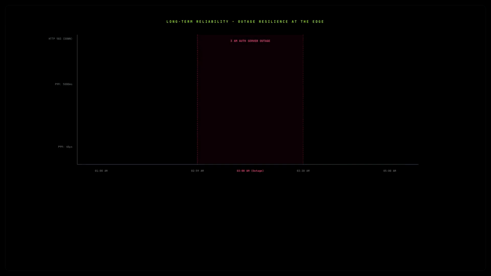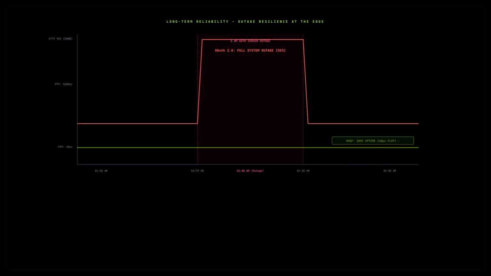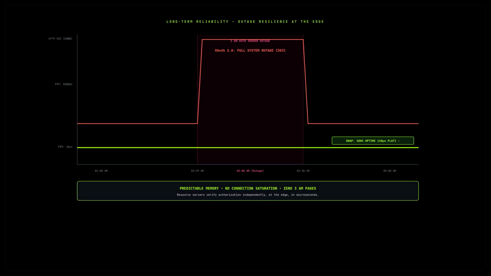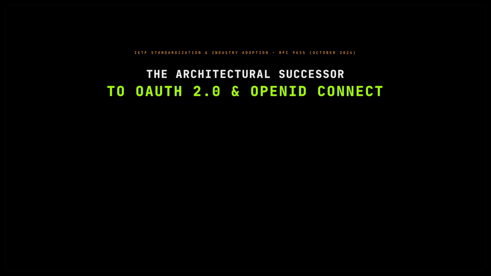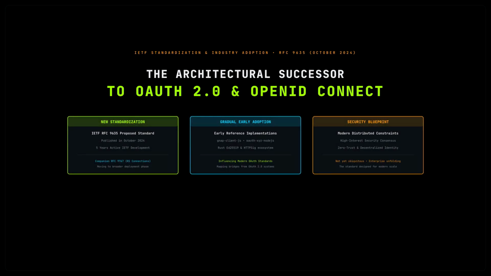The long-term reliability benefit is predictable memory management. No connection pool saturation. No JWKS cache invalidation storms. No Denylist growth. When your traffic spikes at peak hours, your auth layer scales linearly with CPU, not exponentially with state. Industry adoption is in its early stages following the October 2024 RFC 9635 release. While not yet ubiquitous, the grant negotiation and authorization protocol is widely recognized as the architectural successor to OAuth 2. It solves modern distributed constraints, making it the blueprint for next-generation API security.